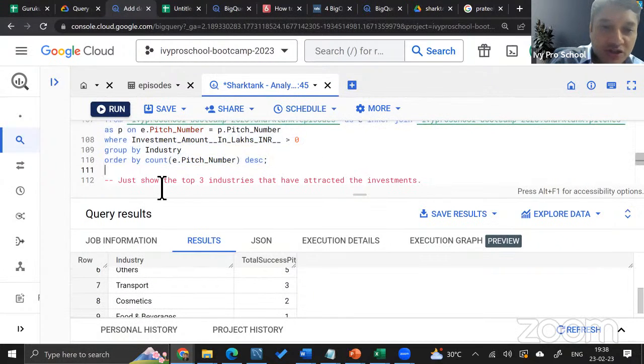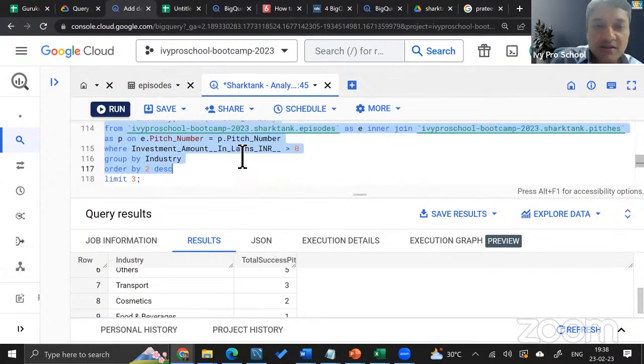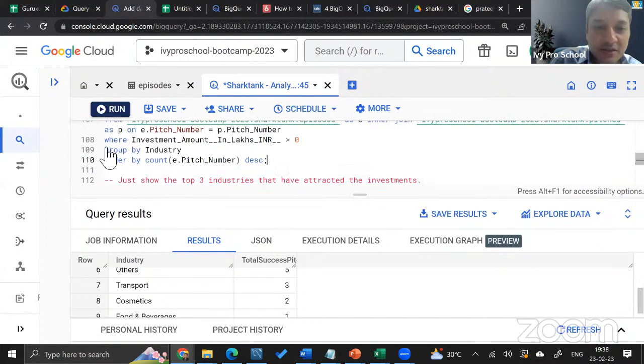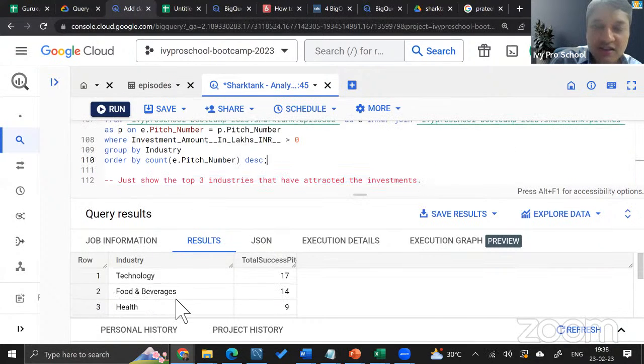Now let's do one more question. Just show the top 3 industries that have attracted the investments. That means among these, I don't want to see all the industries. I just want to see the top 3: technology, food and beverage, and health.